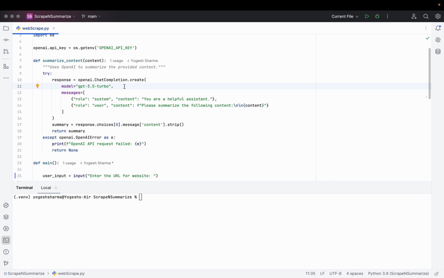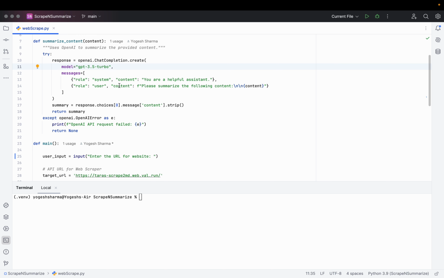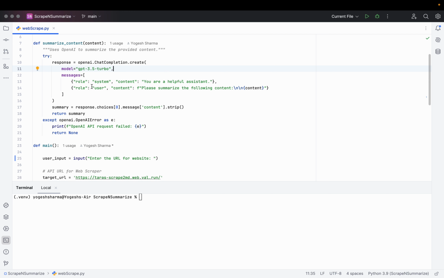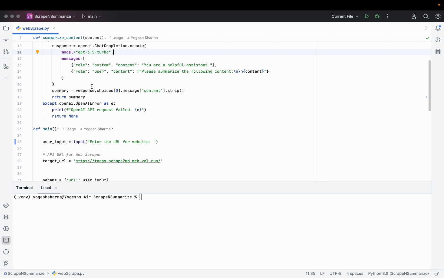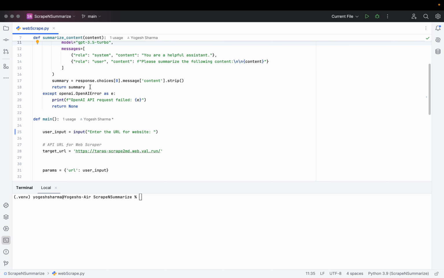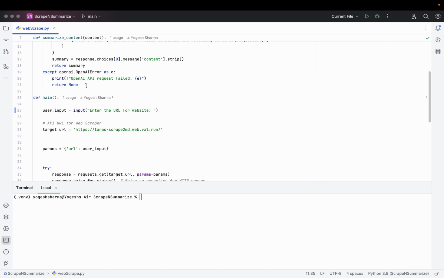It's not one of the best models, but it's a good one to start with. You can use GPT 4.0, 4.0 mini as well. It depends on your usage and how you want to create this project. So next we send the content to the summarize function, and then it prints out that content as a concise summary, and then it returns the summary to us. Otherwise, if there are any errors, it just prints out the error message.